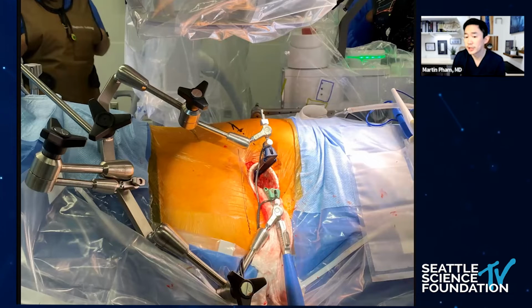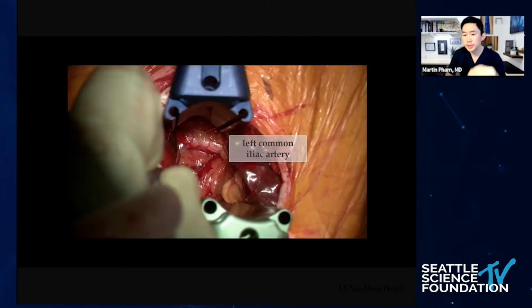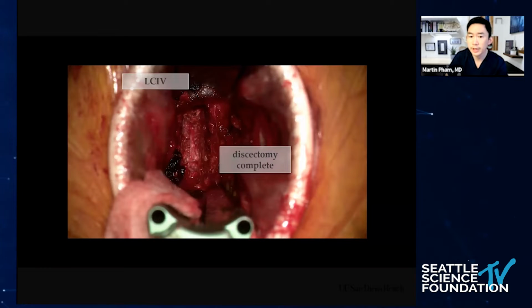And here is what that exposure looks like. Again, for that exposure, it's a great, powerful way to put in a large ALIF cage. You see your psoas here. You know that medial to the psoas is the left common iliac artery. Underneath that is the left common iliac vein. Here is the discectomy, right? So you get a full discectomy from top to bottom, side to side, ipsilateral to contralateral.